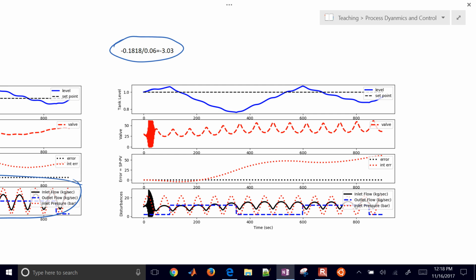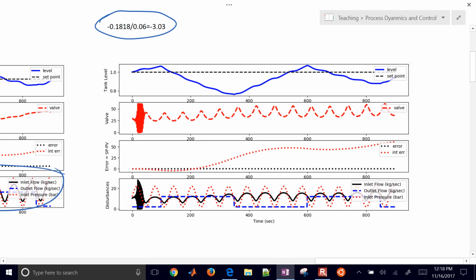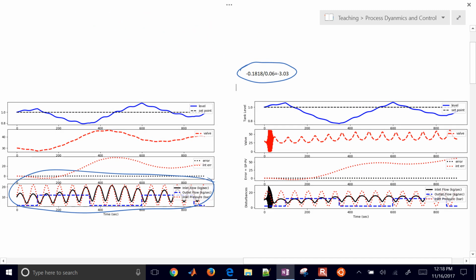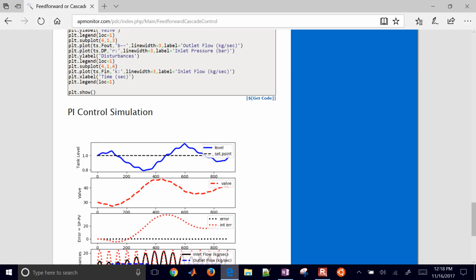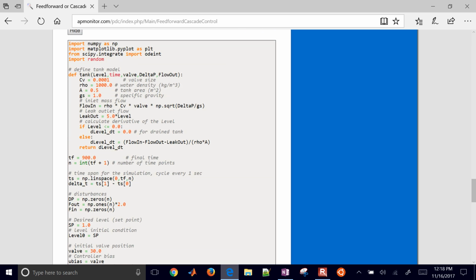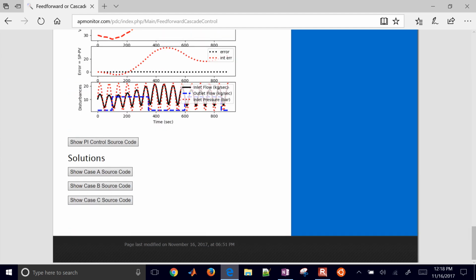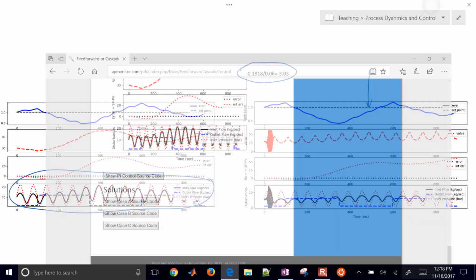Let me just show you how to implement that into the code, and we'll see that we get a slight improvement. We're rejecting some of the pressure disturbances. As you can see there, it's not fluctuating quite as much, although it's pretty marginal in this case. Let's go ahead and implement that. If you come back to the course website and start with the PI control simulation, we're just going to add to that. If you do want the solutions, you can look at the showcase A source code. I'm just going to walk through it with you.